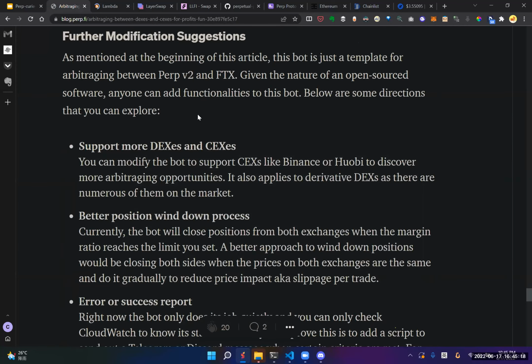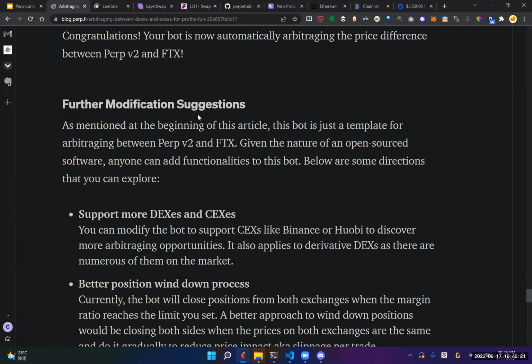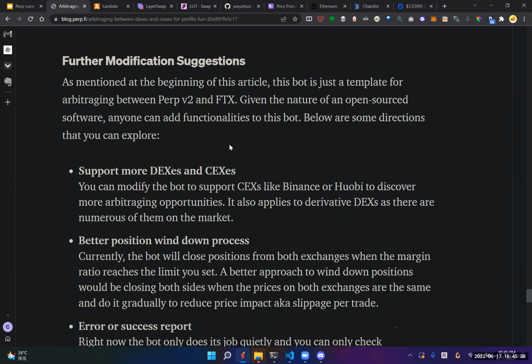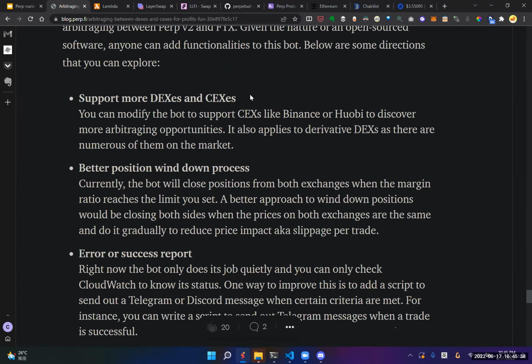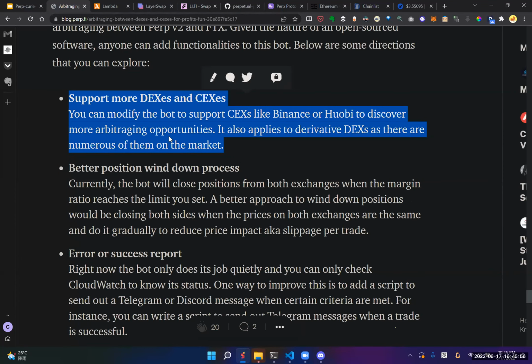As I mentioned before, this thing is more like a template. We built it so people could learn from it and then put their creative insight into modifying it. So there are some future modifications that you could do. The first one is to support more DEXes and centralized exchanges, because right now it only supports Perp-v2 and FTX, and sometimes you might use Binance or Huobi or whatever more. And if you support more DEXes, you could find more arbitrage opportunities between them.